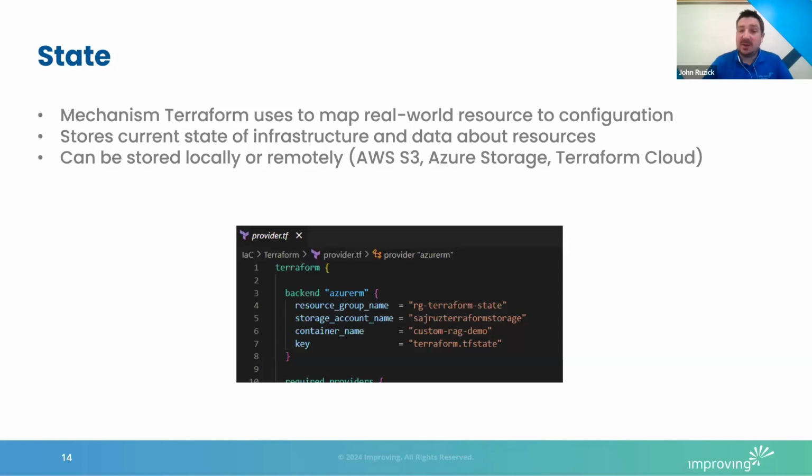It stores the current state of the infrastructure and the data about resources. So if I tell it to create a new resource group, my state file will have a unique key to the resource group that was created and the properties of it when it was created, et cetera. So then the next time I try to plan or deploy my infrastructure, it's going to look at state, look at what's out there, see what's different between the desired configuration and state and what's out there, and come up with a plan of what I need to change in order to make my infrastructure look like my configuration.